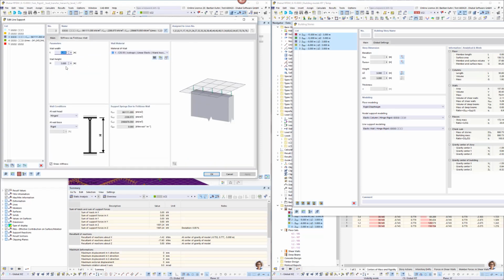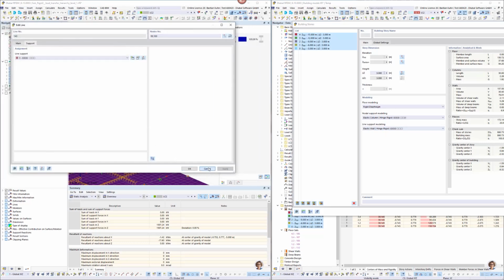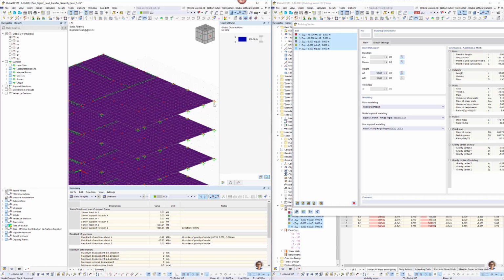That is exactly what is done when you change the nodal support and the line support modeling in here. It's taking the wall width, which is 20 centimeters, the height of the story is 3 meters, and because of this material, it's calculating this stiffness in here. And as you see, it's hinge rigid, just what I defined in here. I can also look for the columns.